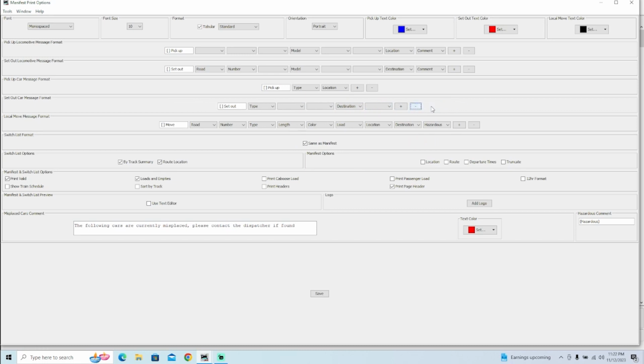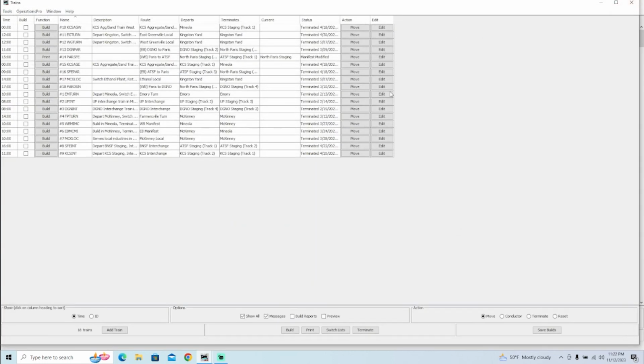All right. Awesome. And all I'm going to do here is hit save. I'm not going to worry about the local move because I'm not going to print a switch list that covers that, but I would do the same thing here. I would only keep type, and then location and destination. Now you'd have to keep both if you wanted to do move. So everything else would go. I haven't programmed any locomotives, so I'm not going to worry about that right now. Okay. We hit save, close that out.